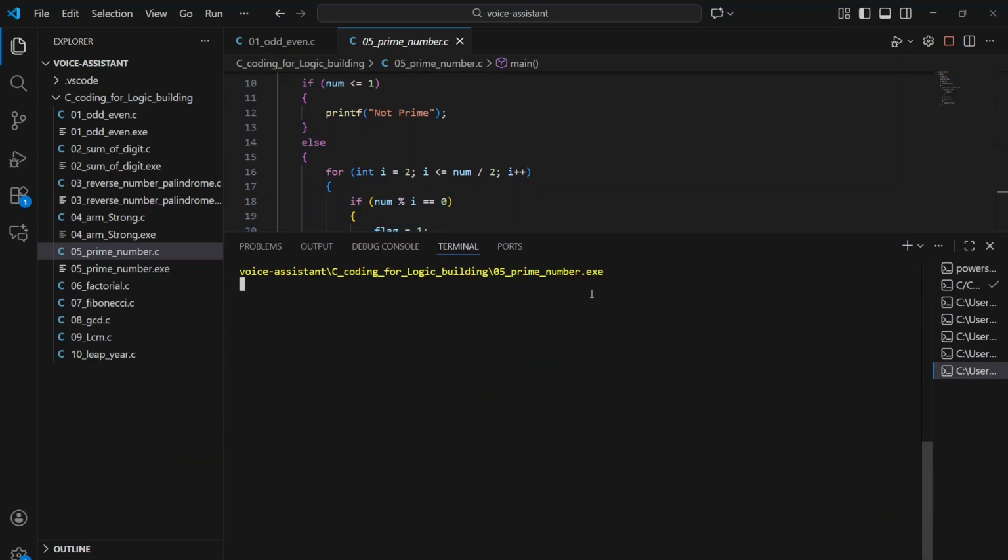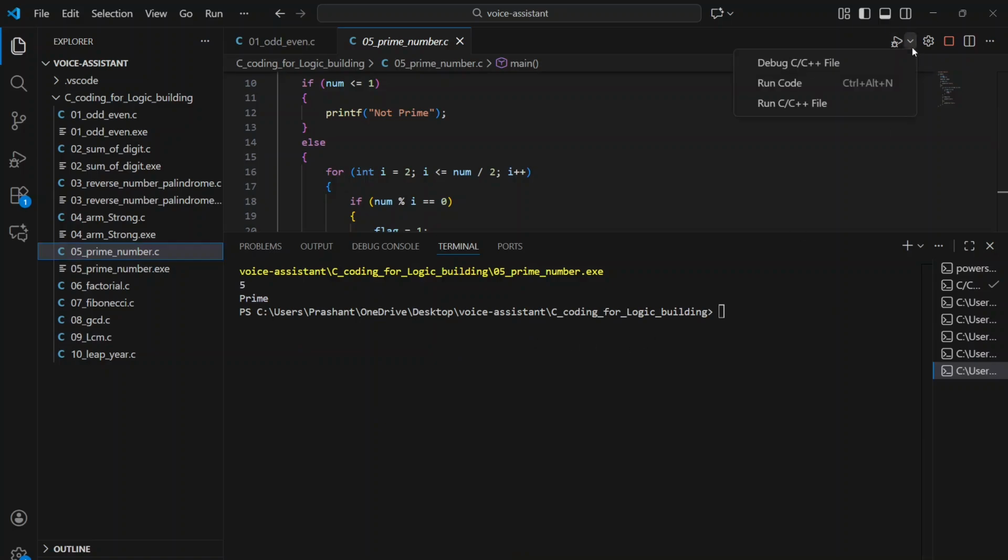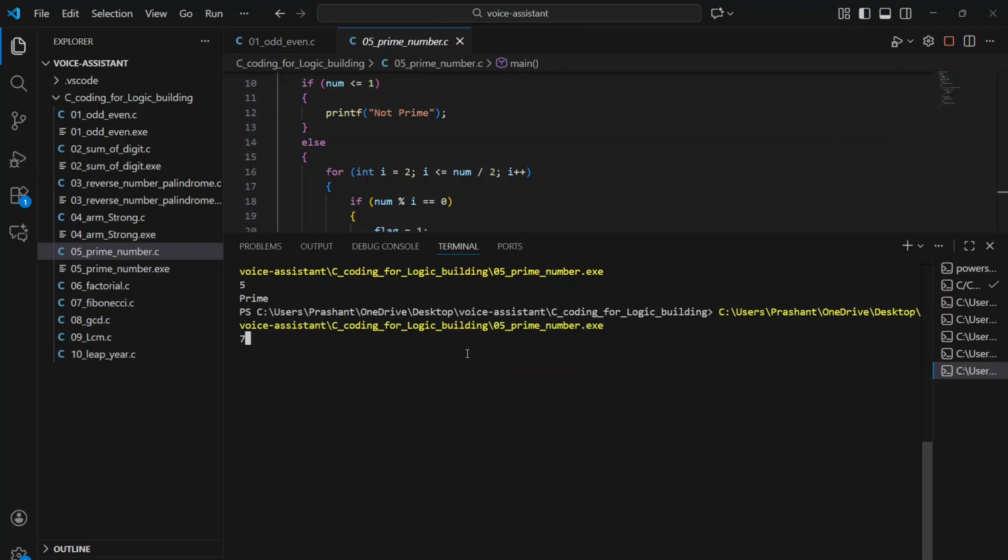So as a prime number I can put 5. 5 is a prime number, right? And once again I'll rerun and I'll show you whether 8 is a prime number or not. Sorry, 8, yeah, it is not prime.